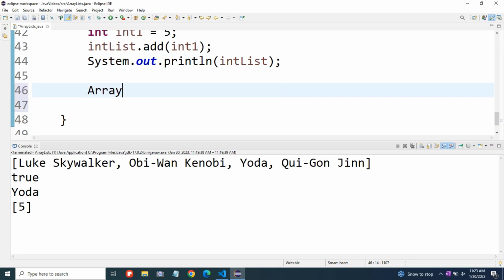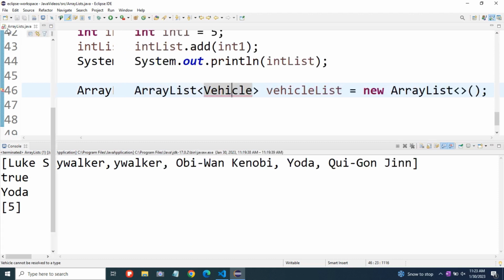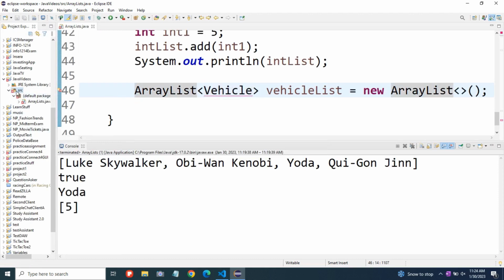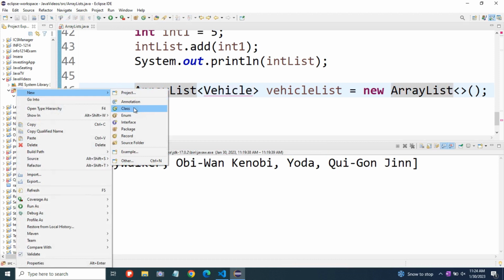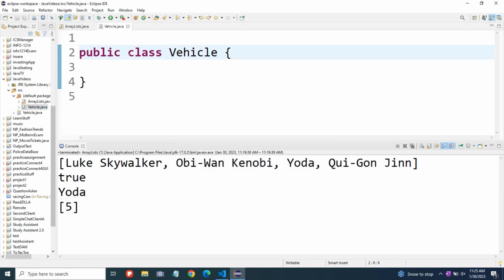Let's go ArrayList<Vehicle> vehicleList equals new ArrayList. And Eclipse is going to say, hey, what's a vehicle? I don't know what a vehicle is, so we're going to make a vehicle. If you just go to the same source folder that your code is in and hit new class, then we're going to make a Vehicle class. If you've never made your own class before, then don't worry, I'll guide you through the process. We're going to make Vehicle an abstract class.